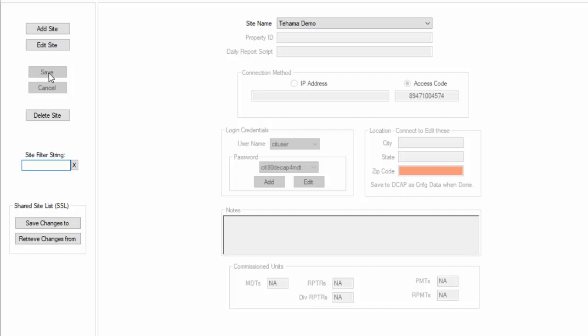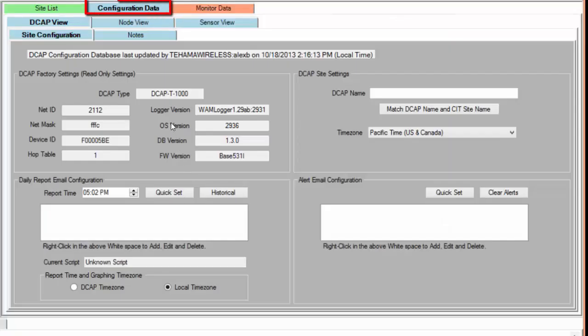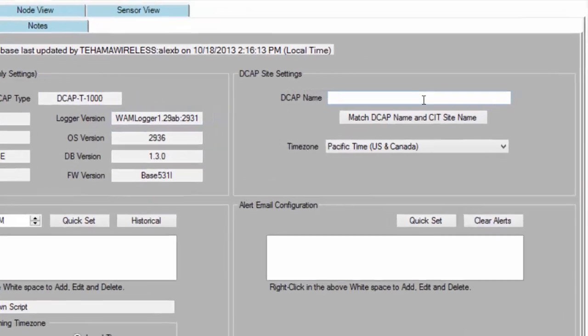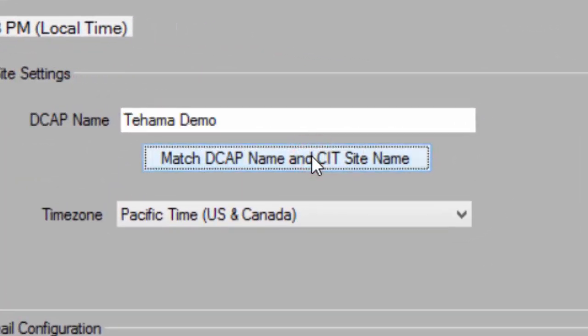Now that our decap has been defined, we can find it in the site list, click on it, and then click the big Connect button at the top to connect to it. To configure the decap, navigate to Configuration Data, Decap View, Site Configuration. The first thing to do when configuring a new decap is to match the decap name to the site name in the CIT by clicking on the Match Decap Name button.